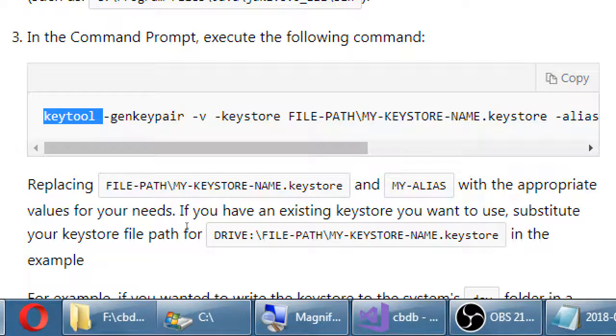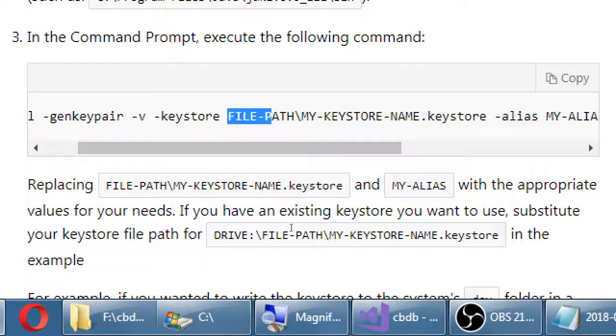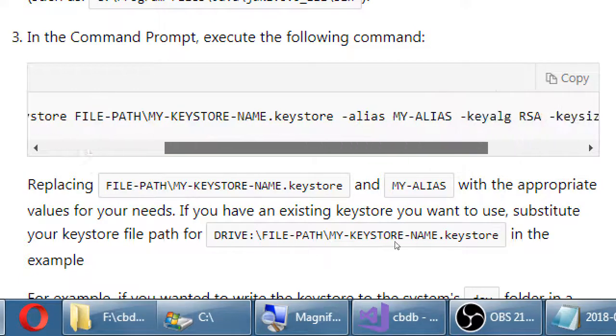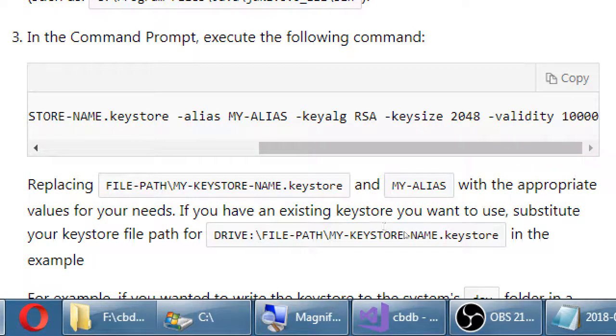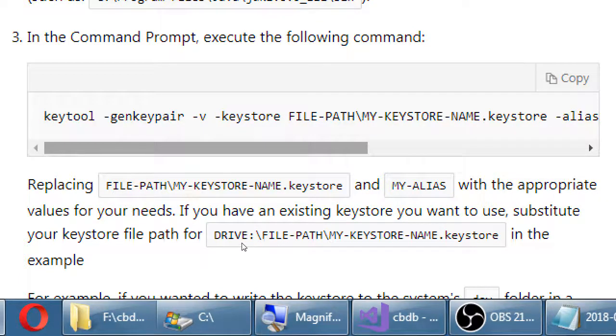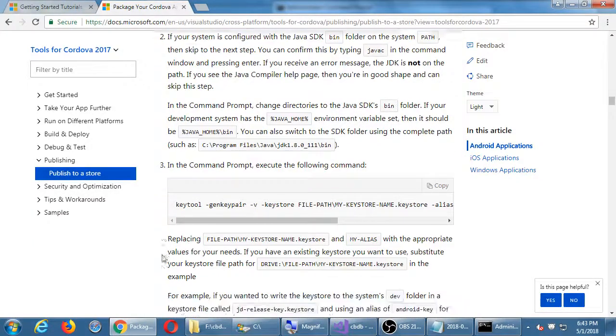We're going to use the Key Tool app. We're going to generate a key pair. We're going to create a special file. We'll get back to V in a moment. We're going to create a key store file. We're then going to save it somewhere. File path to your key store file dot key store, space dash alias. I'll cover alias in a moment. Key algorithm, RSA, key size 2048, validity 10,000 days, I believe.